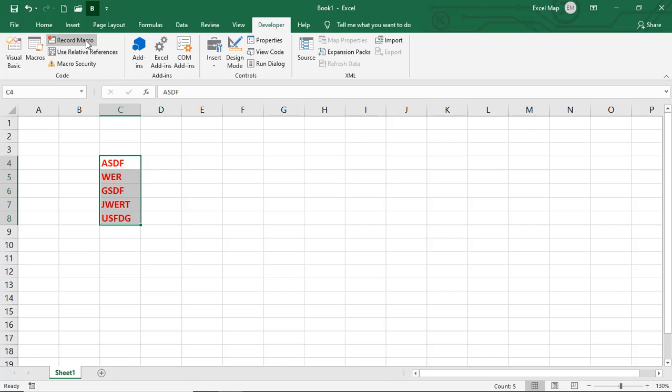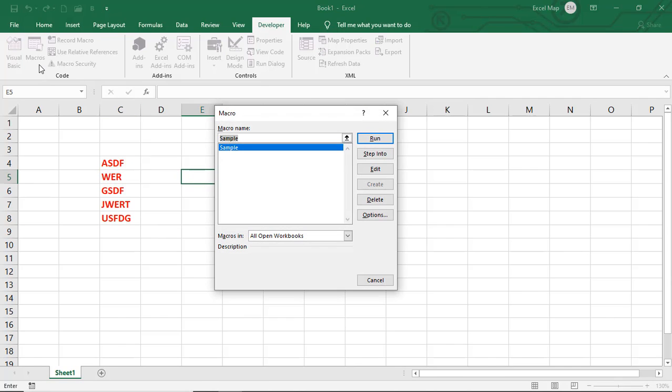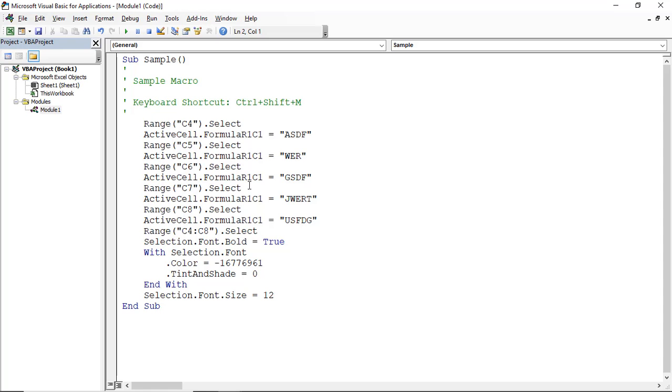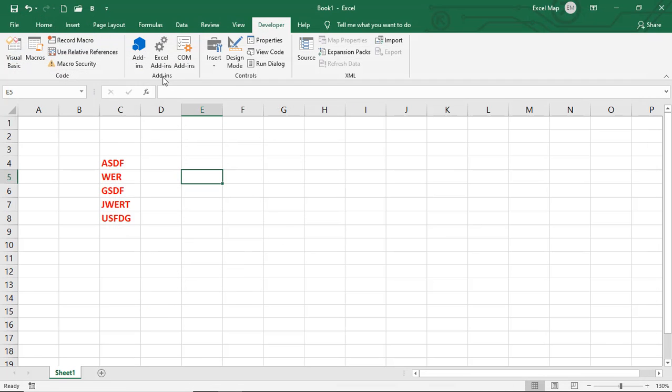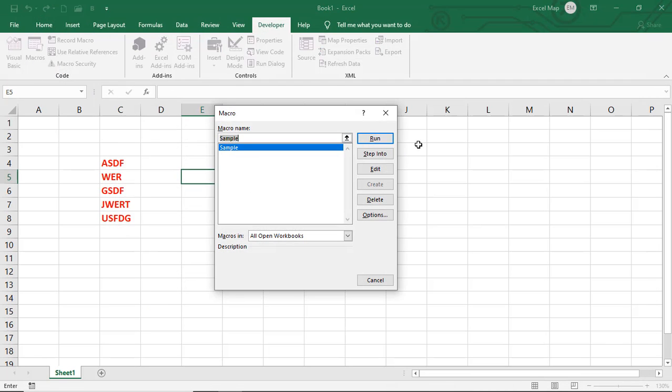If you want to see the macros, go to View Macros. Look there, you can see the macros of all the open workbooks. If you want to see the code, just click on this Sample and say Edit. Look there, the code was generated in the backend. Close this. Go to View Macros. You can Delete, Edit, or if you want, you can run this macro also.